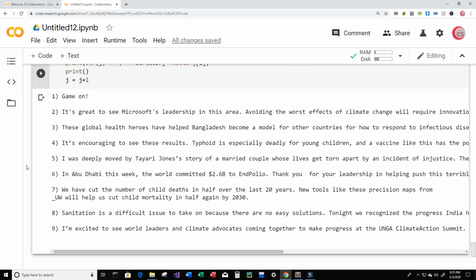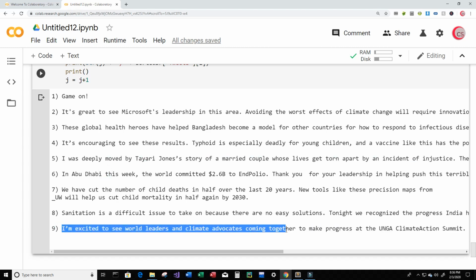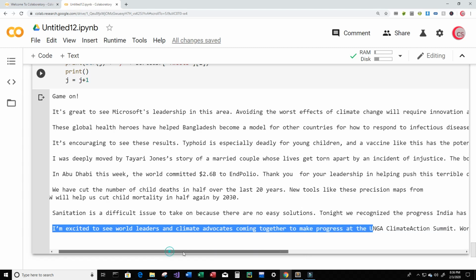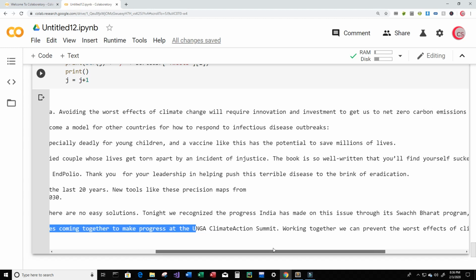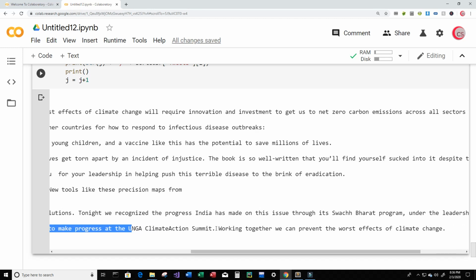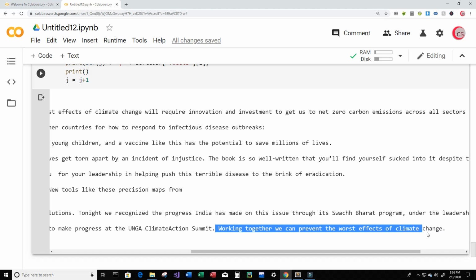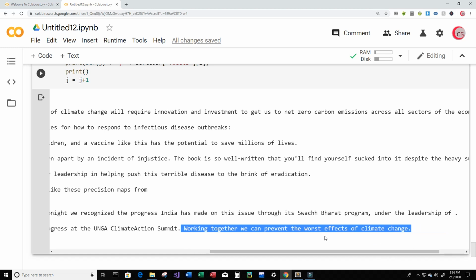All right, so now it seems that the most negative post is game on. I'm not really sure why, but that seems to be the most negative post. Now let's take another look here. It's encouraging to see these results. That seems kind of positive. Let's see. I was deeply moved. Okay. I'm excited to see world leaders and climate advocates coming together to make progress. Let's see, at the UNGA Climate Action Summit, working together, we can prevent the worst effects of climate change.